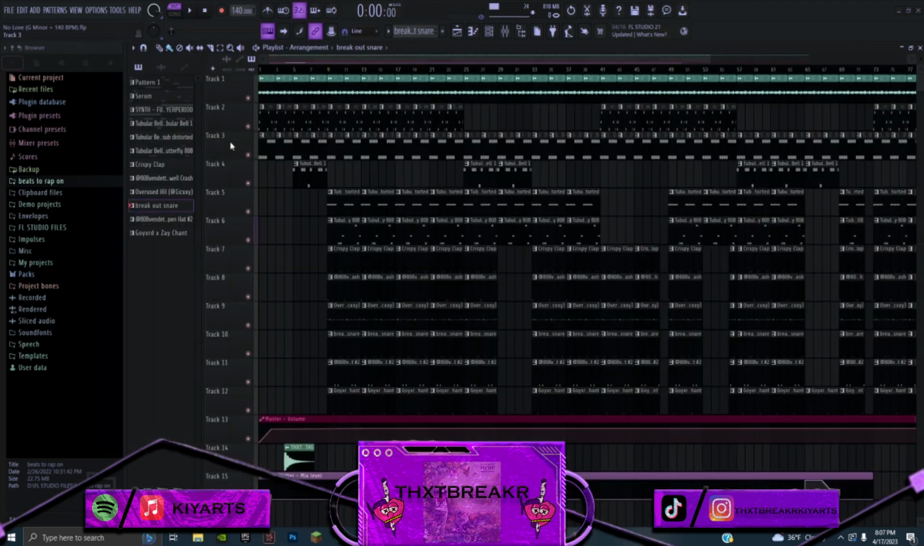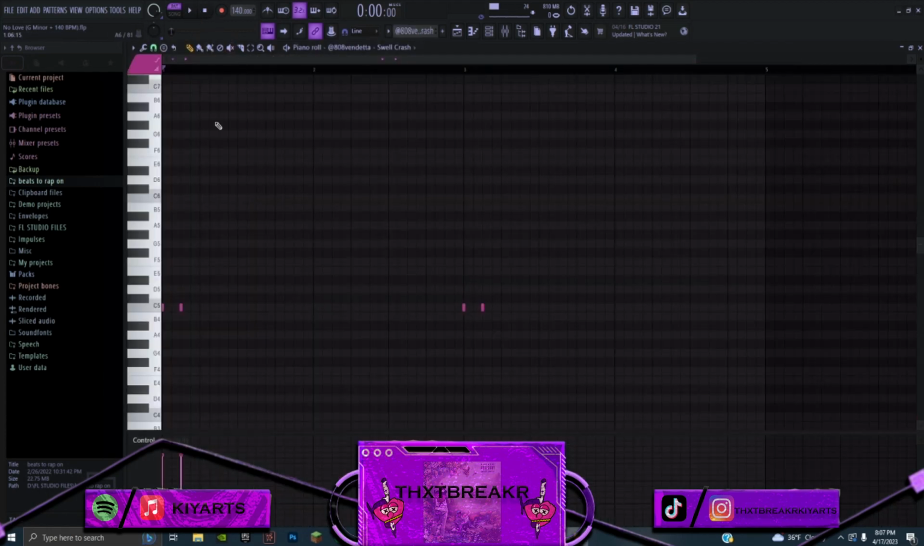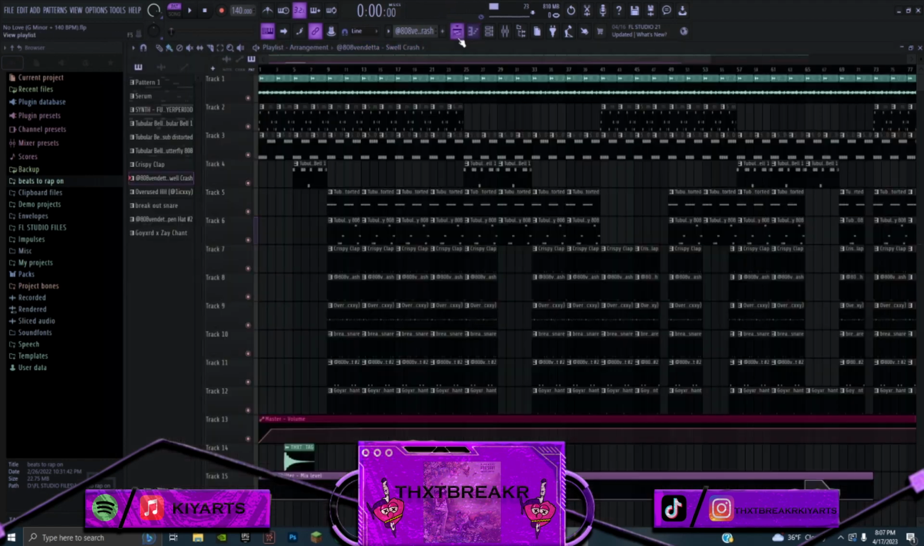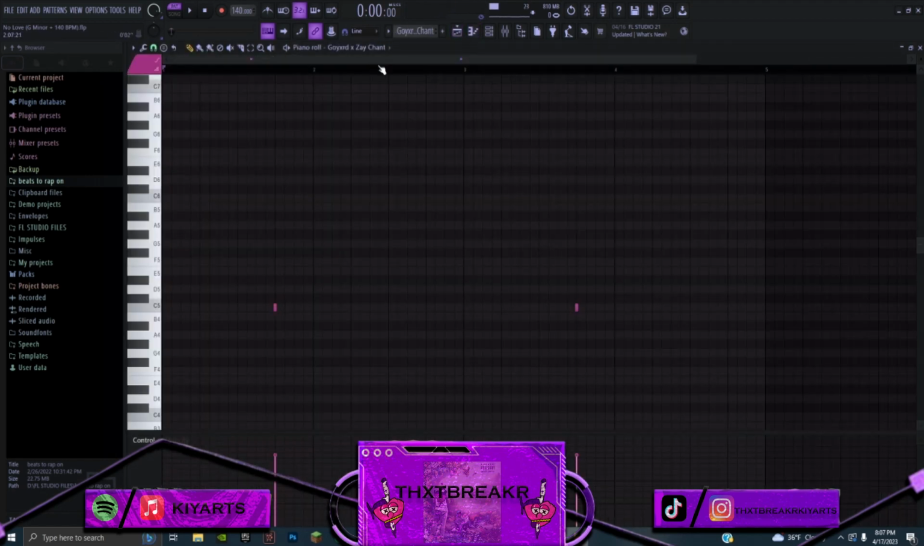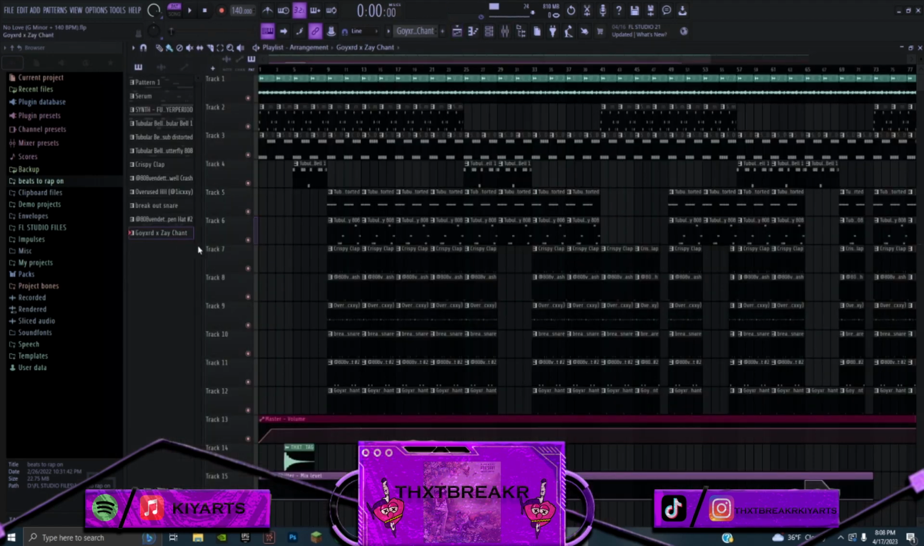Next, I'm gonna go through all these at once. Some pretty simple stuff. We got a crash, which kind of stutters at the first and third bar. Very common futuristic glow sound. And then going on from here, we have the classic Beethoven chant. You can barely hear it in the beat, but it kind of acts as a counter to the clap.